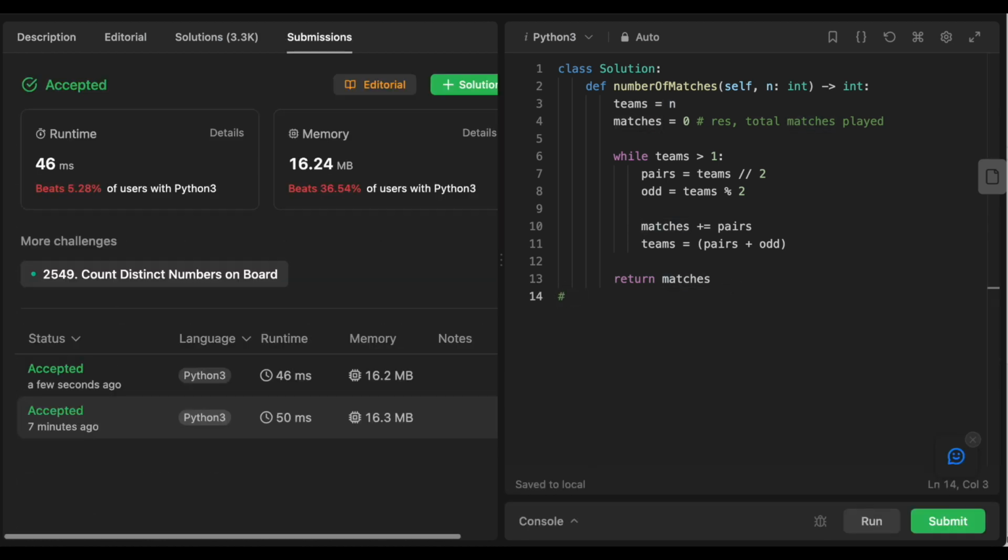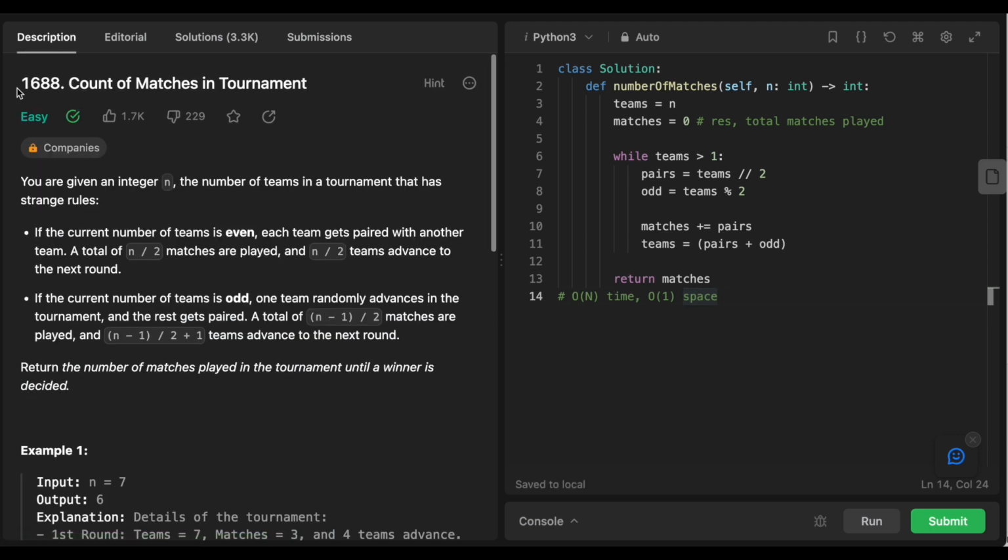And this does run in linear time, and for space we only use constant variables, so O of 1 space. So O of n time and O of 1 space. That's once again 1688, Count of Matches in Tournament.